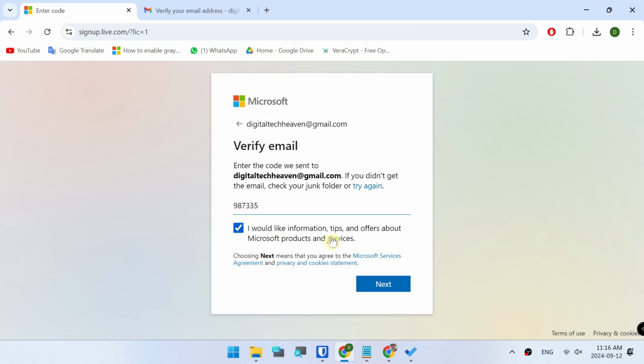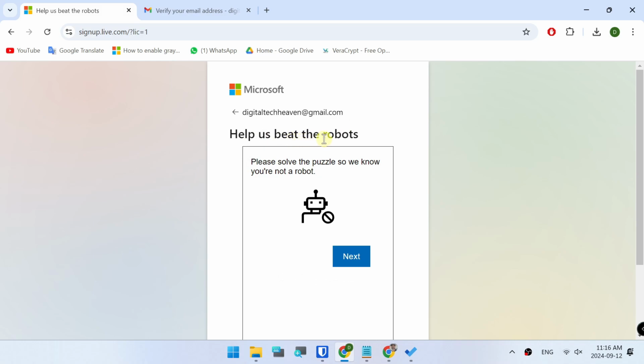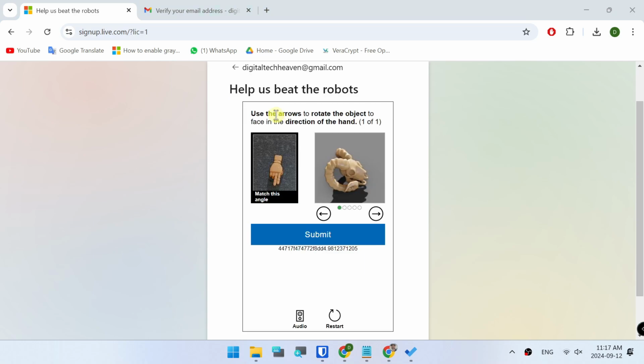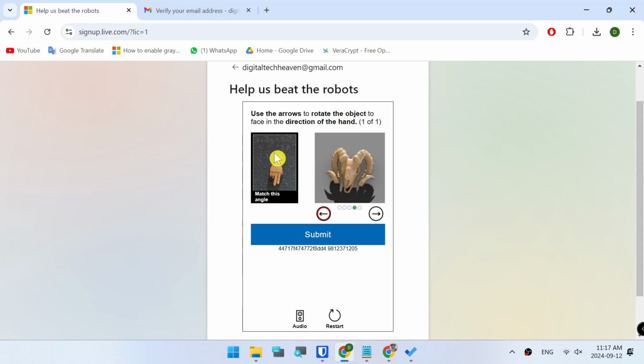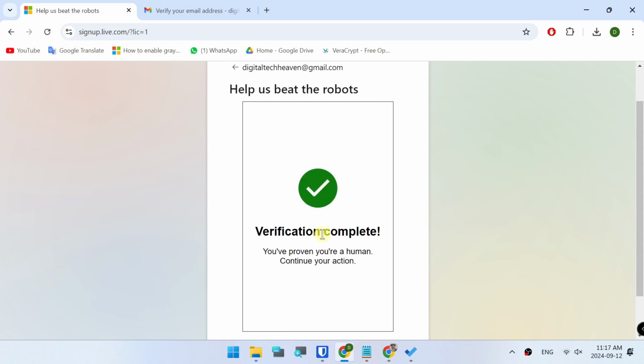I would like to receive tips and offers about Microsoft: uncheck. Next. Help us beat the robot. Next. Use the arrow, rotate the object to face in the direction of the hand. Same direction. Submit. Verification complete.